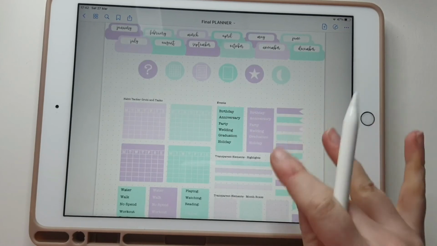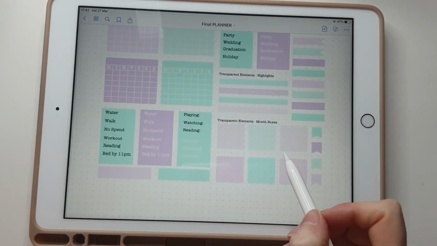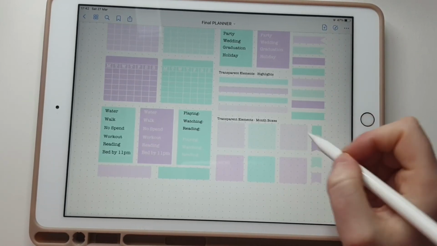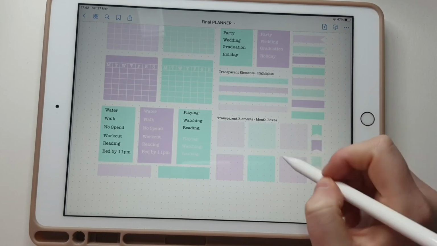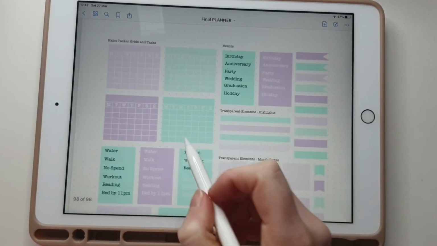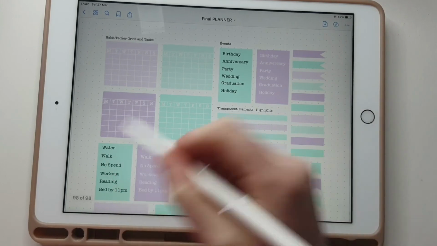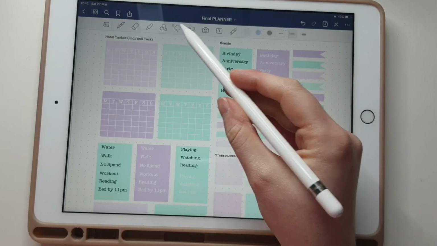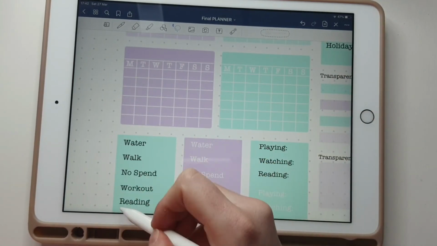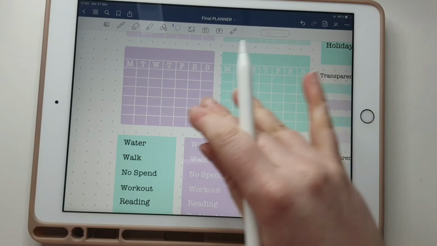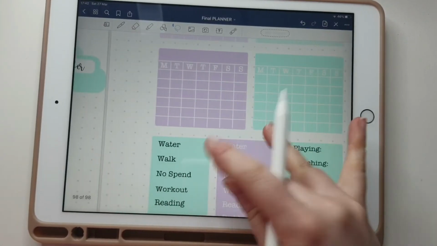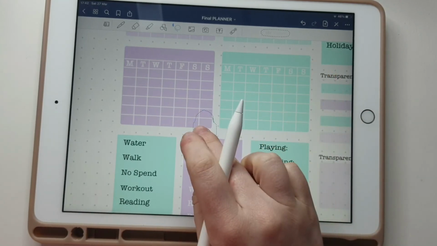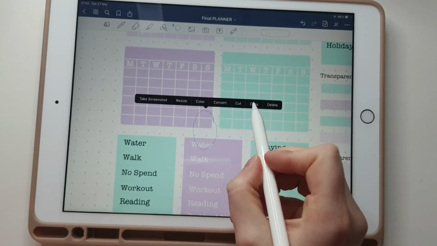So I'll just show you how a habit tracker works. You also have some transparent elements, so if you want to create a box, almost like a highlighter, but you want it to be a bit see-through, you can use those, and the habit trackers. So let's say we wanted to track our water this month. We could take this box here, what the text is on, that doesn't actually copy, that's just a base so you can see the text quite easily. So let's say we wanted to track water. We could take both of those.